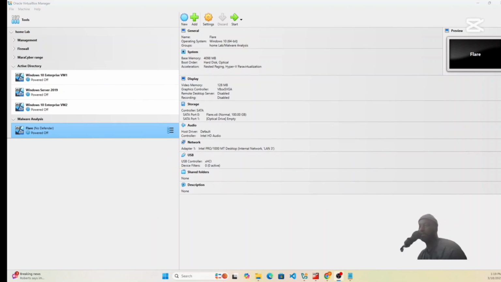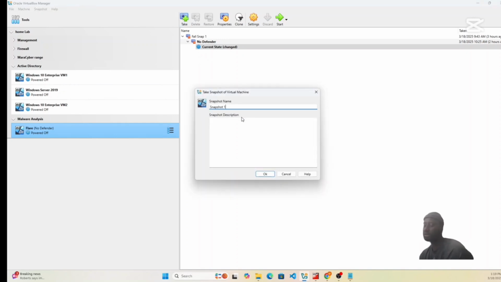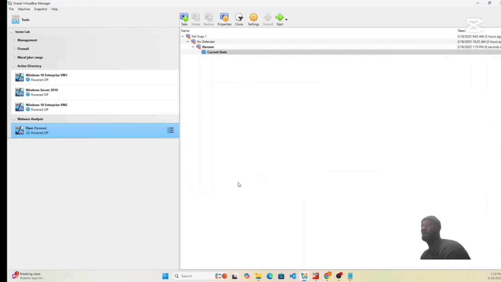To finish the installation of FLARE, we have to do one more thing, which is to take another snapshot. To do that, come here and click on this three dot menu, go to snapshot, take a snapshot, and then you can name it. Let me just name it FLARE, and then click okay. Now that we are done with FLARE, it's time to install our REMnux. Okay, REMnux.